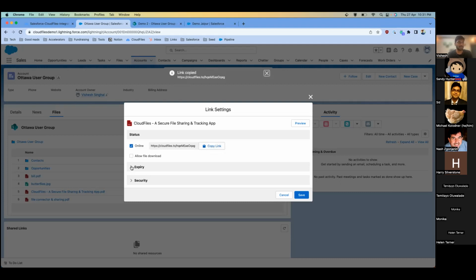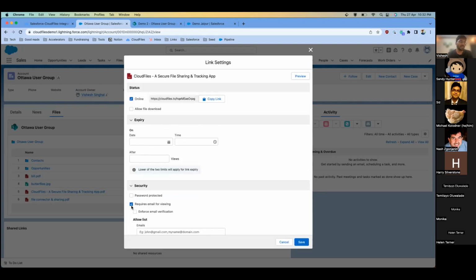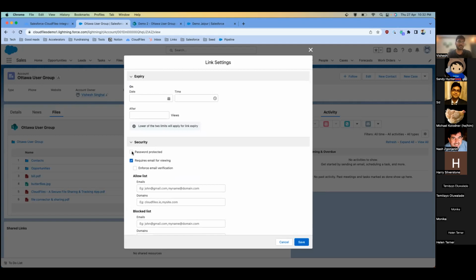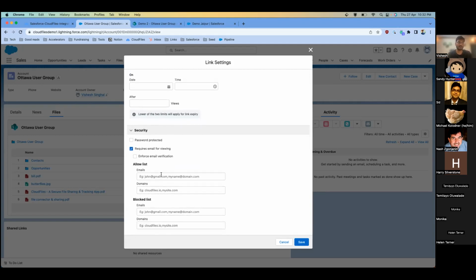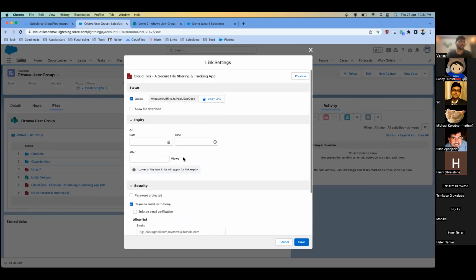First thing is that you can add expiry settings to it. So you can expire the link after certain views or after a certain date and time, so that even if you have shared it and you want to take it down, you can. The security settings, for example, you can add a password, you can ask people to enter their email, or you can also restrict it based on the email, that is, who should be able to access it, or the domains, that is, which company domains people should be able to access this.